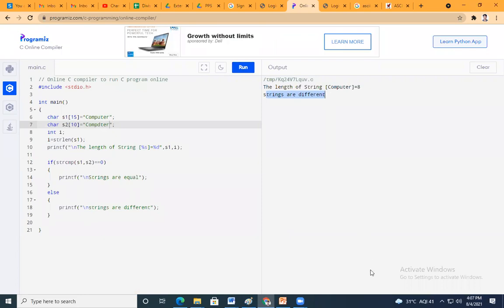Okay, so this is about the string comparison operator.